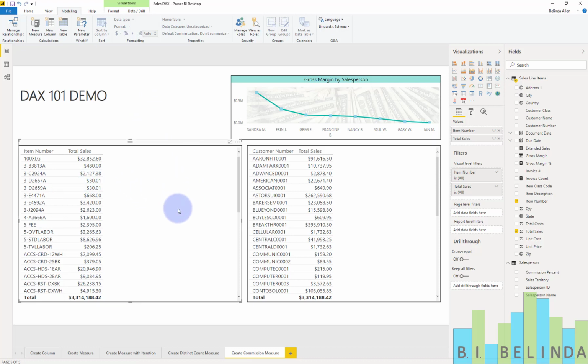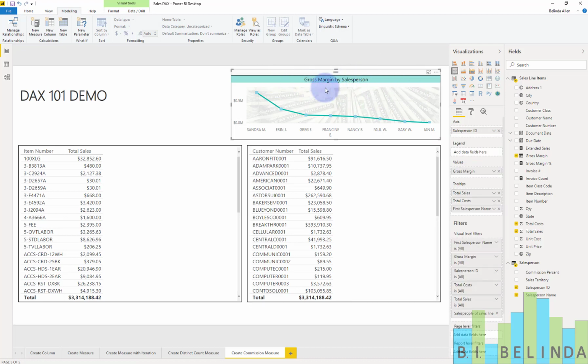All right, so in my visuals here, I have one visual that has my item numbers and the total sales, and a second visual that has my customers and total sales. And so now I want to create a commission amount and place it next to each one so I can see the total commission for each item or the total commission for each customer number. Then I might take this visual up here that is a chart, and I might change it from gross margin by salesperson to commission by salesperson. So we can use one formula to populate all three of these visuals.